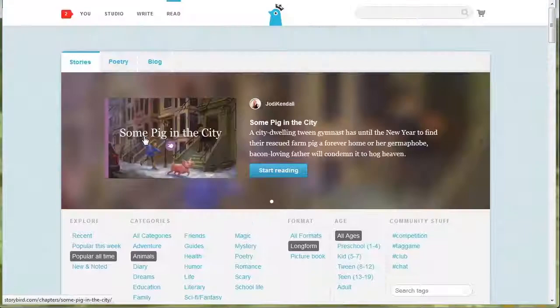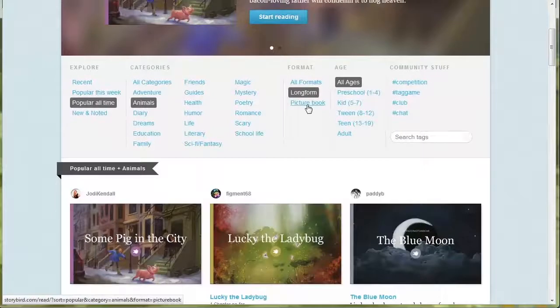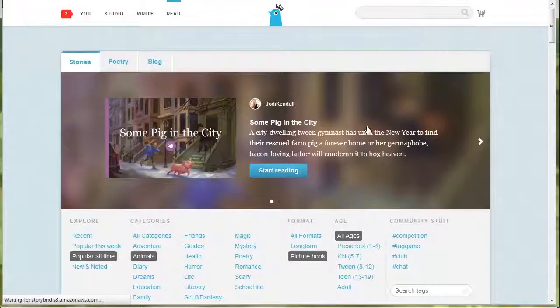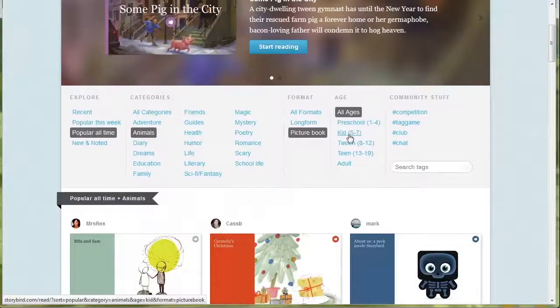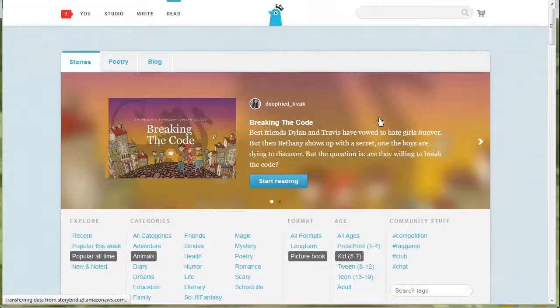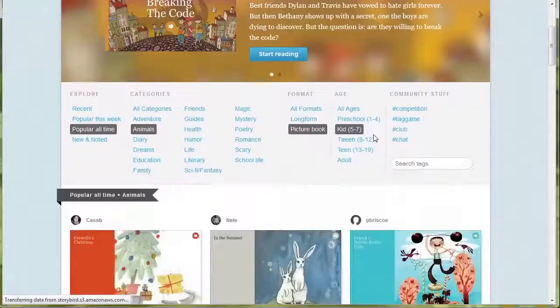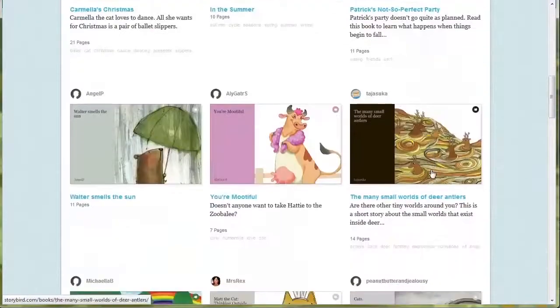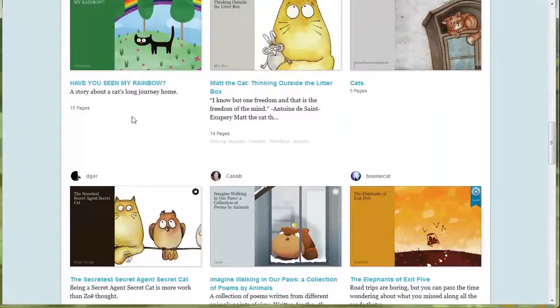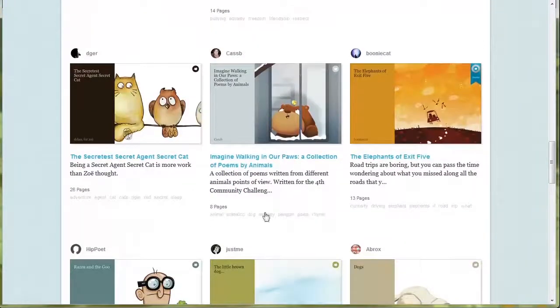Click on here, let it refresh. And we want a picture book, not long form at this stage, and we want it for students between the ages of 5 and 7. So let's click on that option here, and every time it does that, it sifts through, and down the bottom is a whole bunch of books that your students could look at that have been created by other users. And look, you can see this is 26 pages. This might be too long for some of your students. This is 8 pages. This is 13 pages. Let's have a look at this one, the Elephants of Exit 5. That just caught my eye, so we'll click on this.